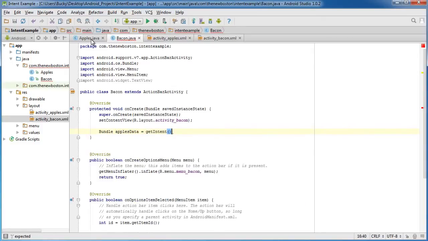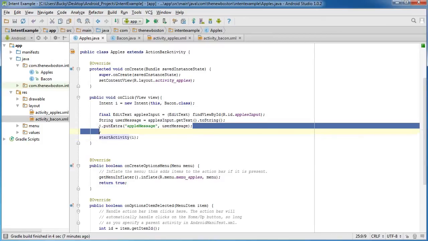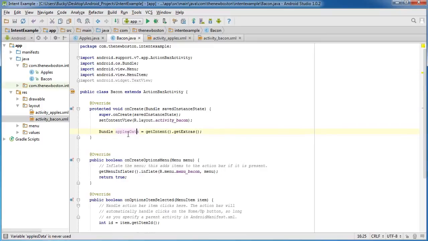And the method for this is getIntent().getExtras(). So essentially what you're doing is you're getting any extra information whenever you get launched from somewhere. So this is going to call the intent, this is the extra information, and any extra information we're just going to store in applesData. Simple enough.